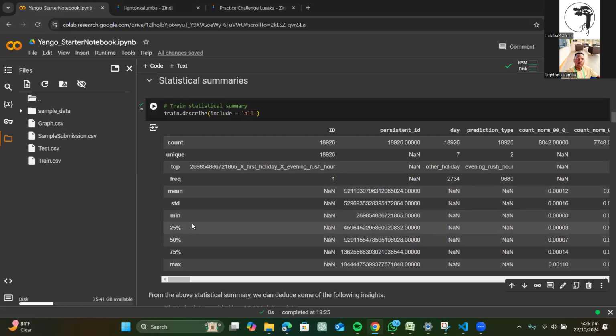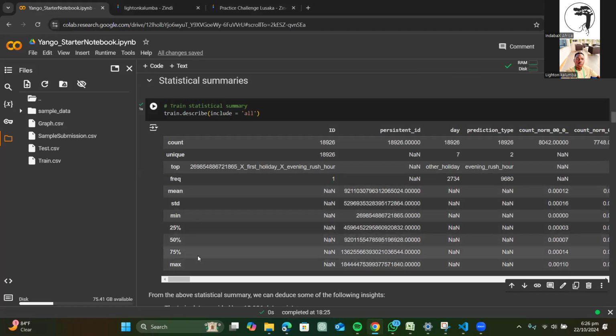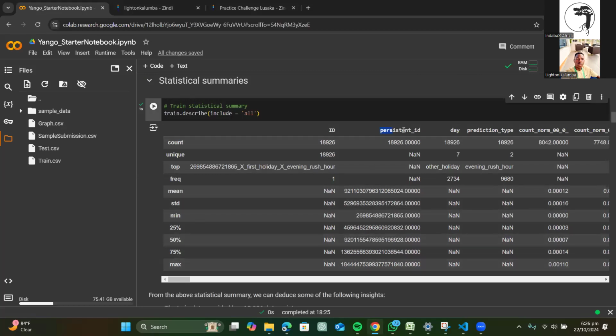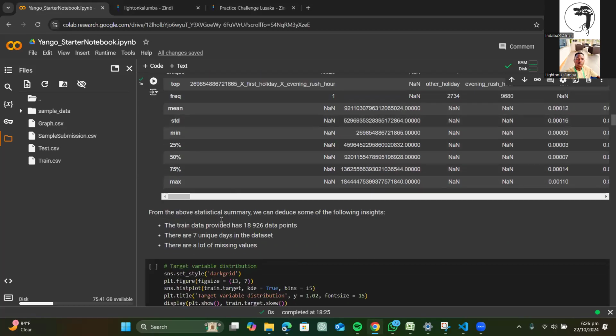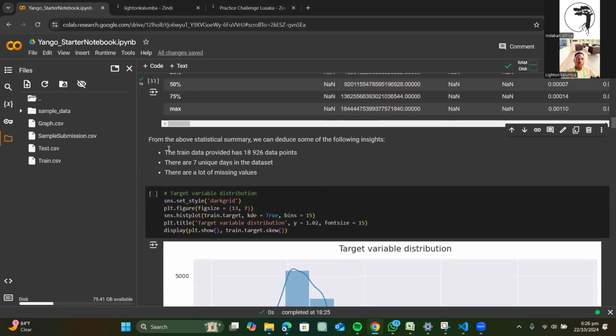For example, the easiest function here we can see is max. The max is just going to get the maximum value from each column, and then the minimum, the standard deviation, and so on and so forth. So from the above statistical summaries, we can see that it has given us an insight, and that's the good part of a starter notebook. It provides us with everything.